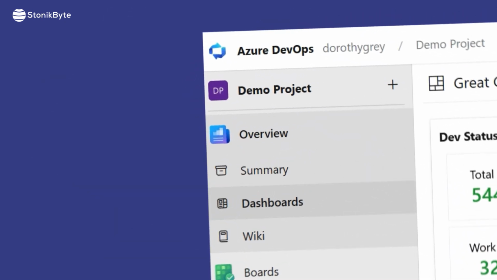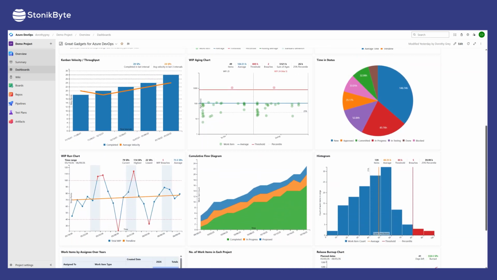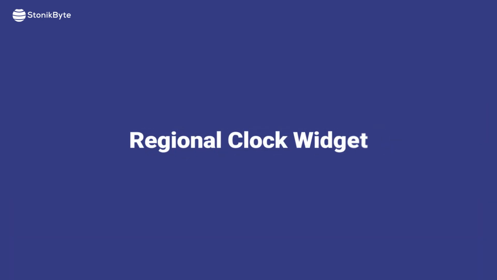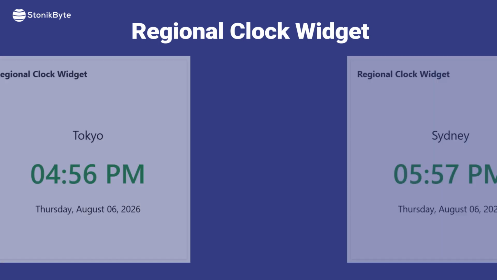Great Gadgets for Azure DevOps offers a variety of useful widgets for tracking your projects in a truly agile way. The Regional Clock Widget displays the current time of a geographic location in a digital clock format.